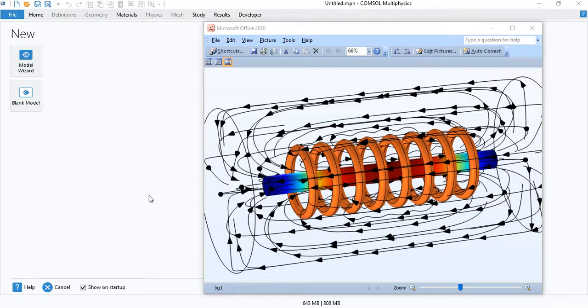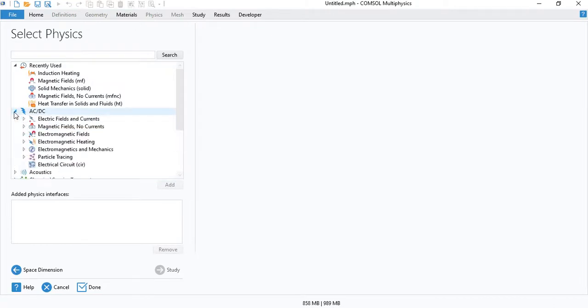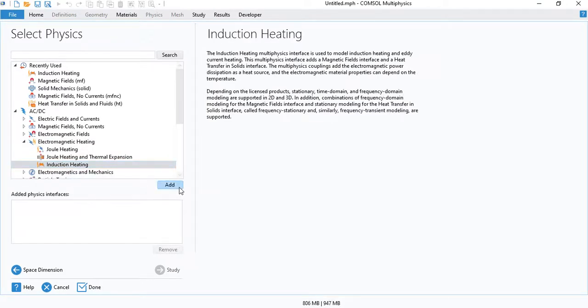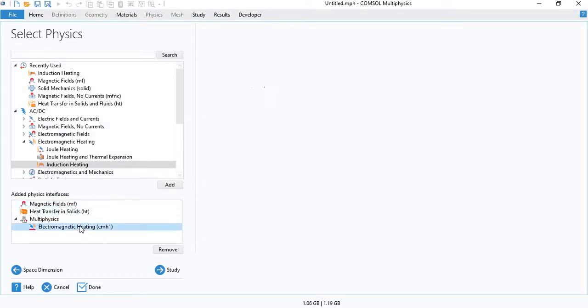So you can see that there is an axis of symmetry. So we can select 2D axi-symmetric model. For the physics, go to the AC-DC module, electromagnetic heating, and select induction heating. This will add the heat transfer interface and the magnetic fields interface. And the electromagnetic heating is decoupling.